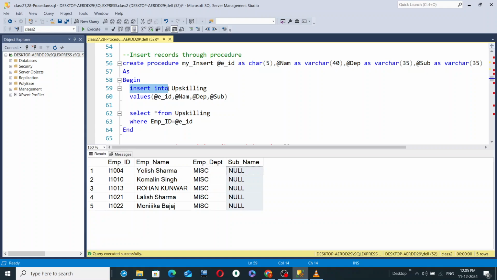So what we used to do now: insert into, then give the table name, which is upskilling, then in the next line values, and then your brackets will start. Within the brackets, I'm placing these parameters, like @e_id. Okay, so @e_id. Then after that, what do we have? After that, we have @nam.